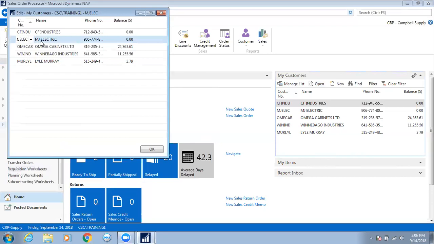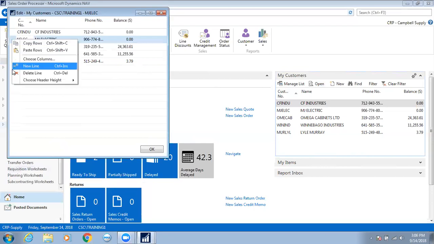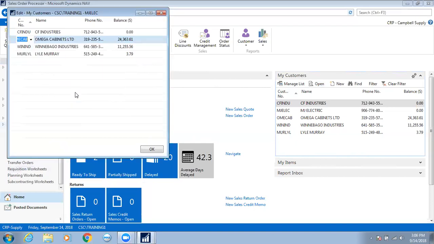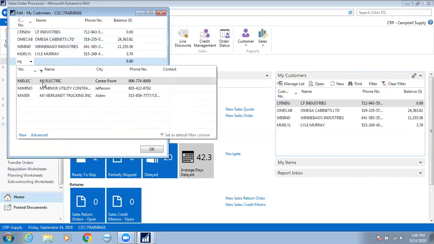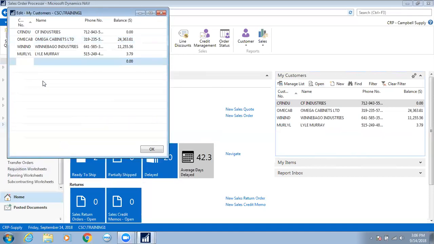So if I were to click on MJ Electric and decide I don't want to follow them anymore, if I put my arrow on the left-hand side here and right-click, you can see I can delete this line. If I did go ahead and delete this line, it takes them out of my list. And then again, if I wanted them back, I could just type in MJ, and it would bring up MJ Electric, and hit enter, and it adds them back to the list. So very flexible ways of doing things.